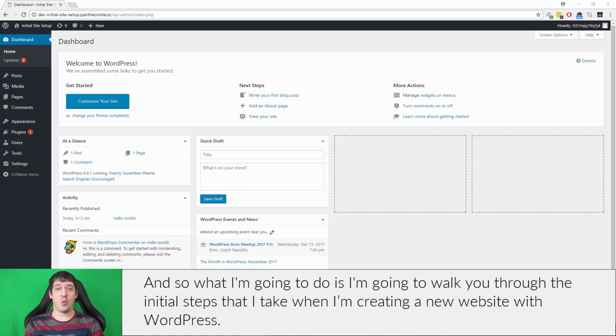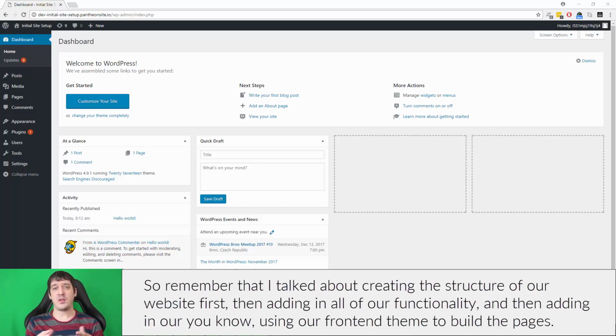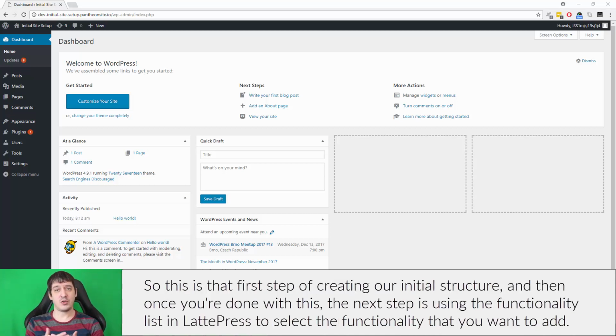And so what I'm going to do is walk you through the initial steps that I take when I'm creating a new website with WordPress. So remember that I talked about creating the structure of our website first, then adding in all of our functionality, and then using our front end theme to build the pages. So this is that first step of creating our initial structure.